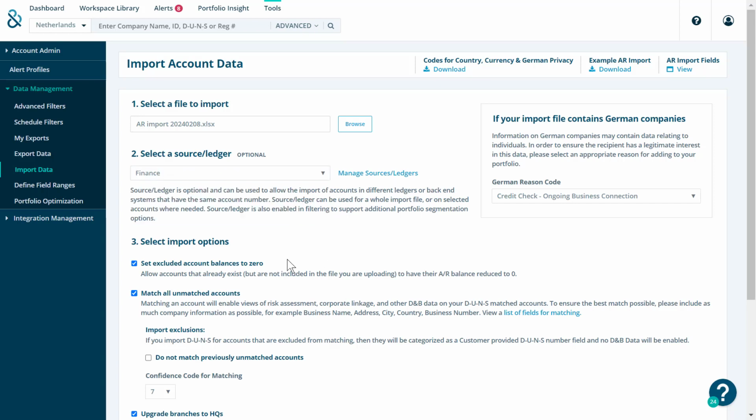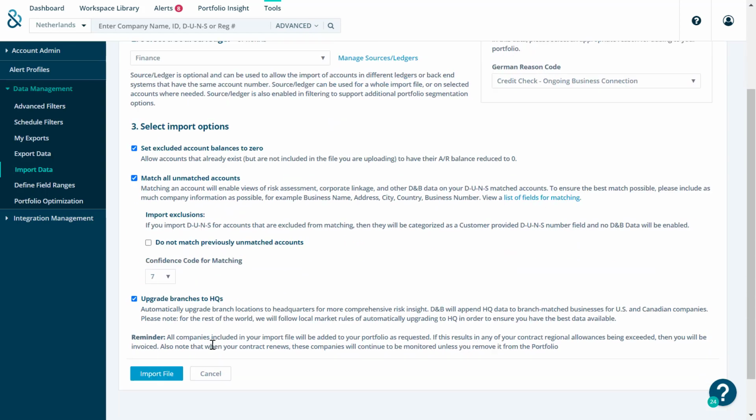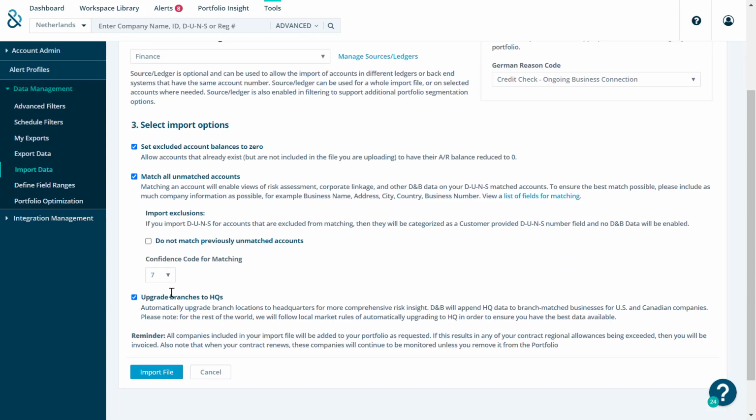If you have payment details included in your import file, setting excluded account balances to 0 allows accounts that already exist, but are not included in the file you are uploading, to have their balance reduced to 0. We recommend matching all unmatched accounts so the DUNS numbers will be enriched with the DNB data. The confidence code for matching ensures the highest data quality. It's advised to choose a minimum of 7 or 8.